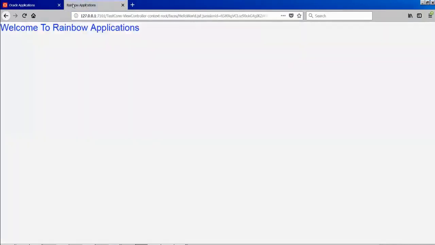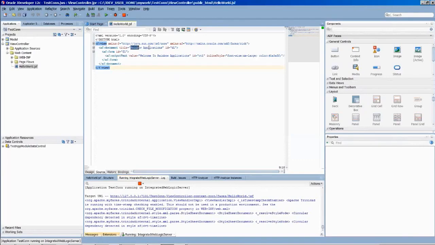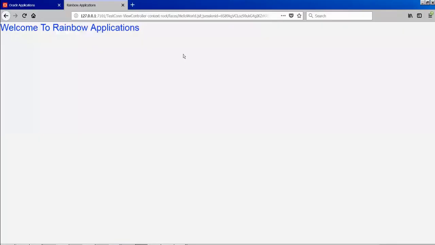See, that tab became Rainbow Applications because that's the document title we have given here, and the output text we have shown: welcome to Rainbow Applications. This is what came up here, right? If you see this page, typically there are 5 components you have to see here.